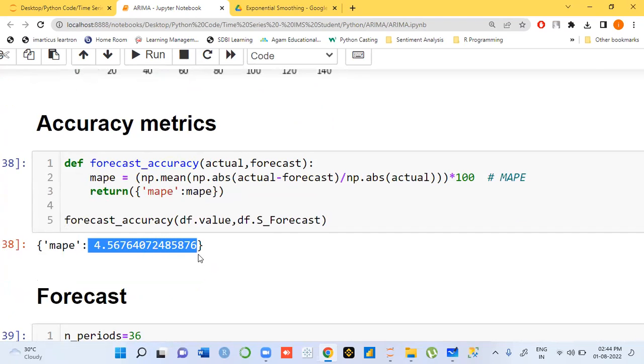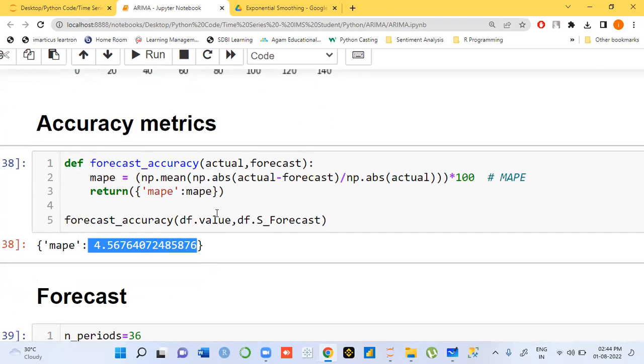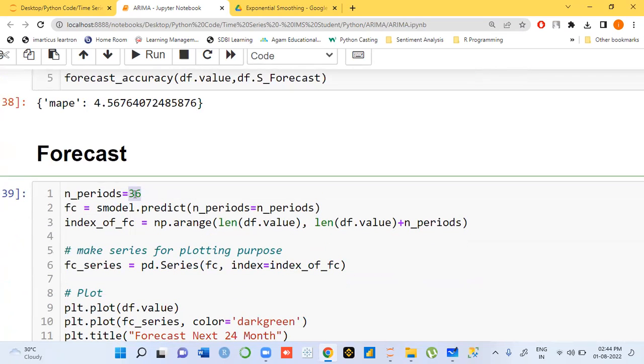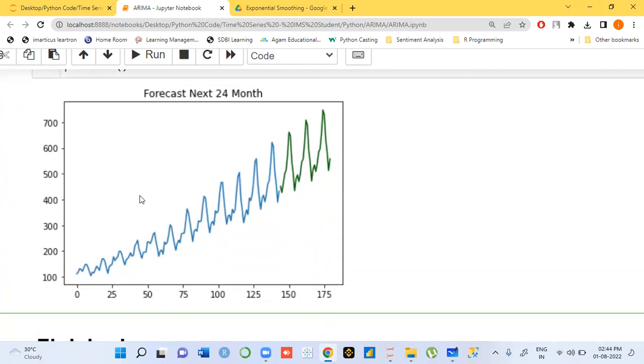How much MAPE do I have? Prior, how much did we have? Which is better? SARIMAX. Forecast for how many months? 36 months. Are we getting the same pattern? Logic clear? Want me to repeat? I'll repeat.